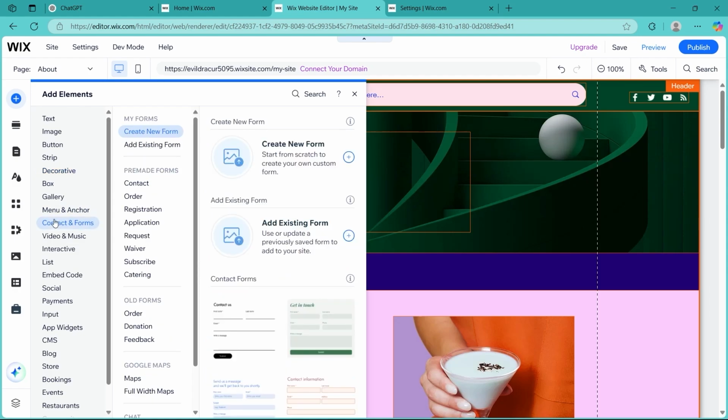Alternatively, you can also upload a custom image or GIF of a candle if you have one. Now, if you use a third-party app to add the candle feature, ensure that the app is still installed and connected. Go to App Market and search for the app you used. If the app is missing, you can reinstall it and reconfigure the candle feature.